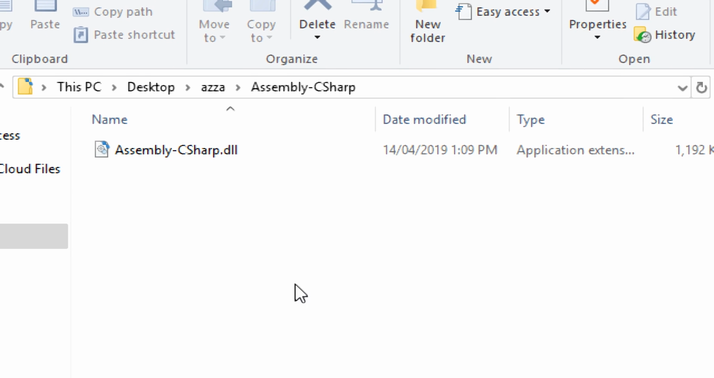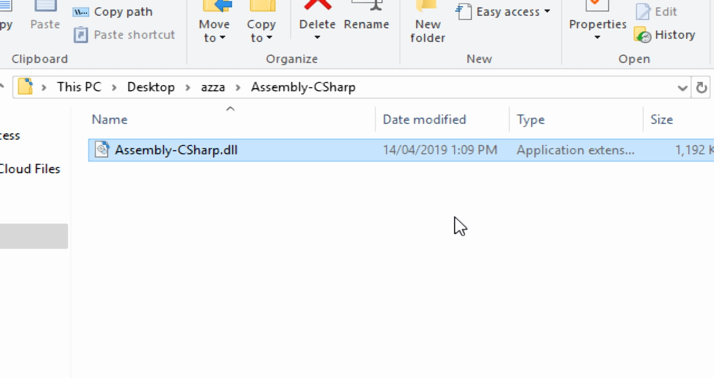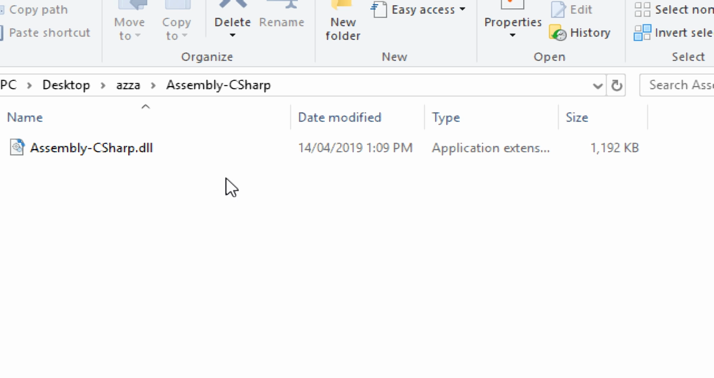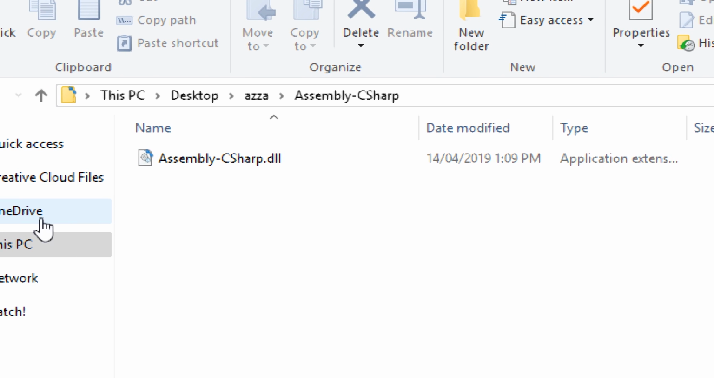Now, if that did extract correctly, we should see our assembly.c#.dll, and we should see there's a size there. You know, it's around about 1 megabyte there. So if you see 0, that means you put the wrong password. So make sure you spell that password correctly.